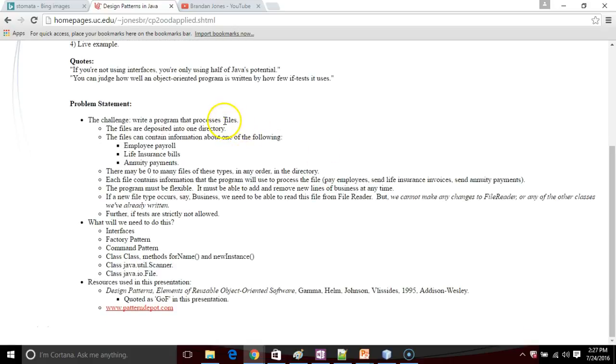Write a program that processes files. The files are deposited into one directory. The files can contain information about one of the following: employee payroll, life insurance bills, annuity payments. There may be 0 to many files of these types in any order, so on and so forth. So this is a problem statement, and what I'm looking for here is a design pattern that's going to come out of this.